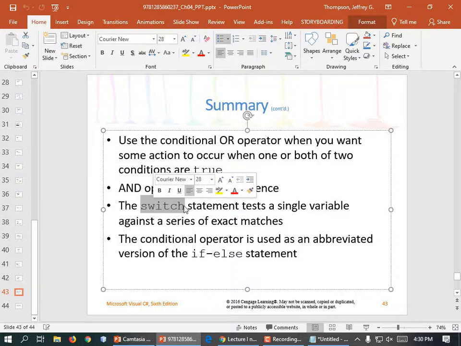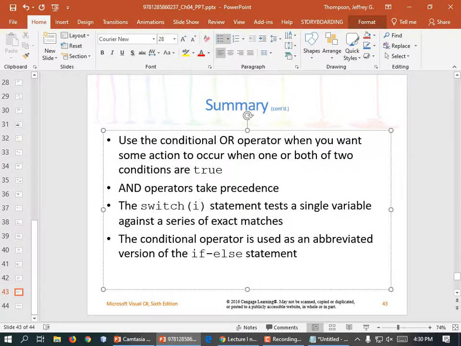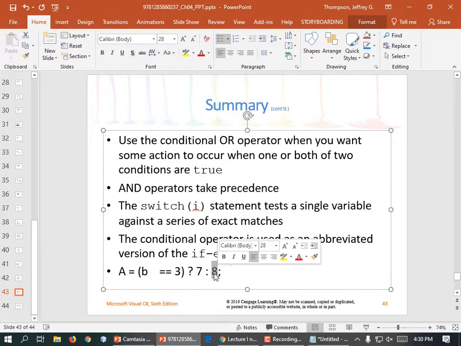In switch, we played with switch. It tests a variable against a series of exact matches. So you have a switch followed by an expression, and then you have a bunch of cases underneath it. You know, case 1, case 2, case 3, and it'll jump to the right one. And then the conditional operator is used as an abbreviated version of if else. So you could say A is equal to, is B equal to 3? Question mark. If it is, set A equal to 7, else set it equal to 8. For whatever purposes. It's just like if else. If this is true, then copy the 7 over into A, and if it was false, copy the 8 over.